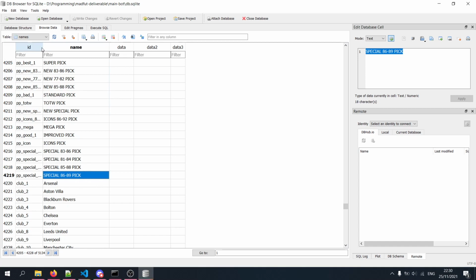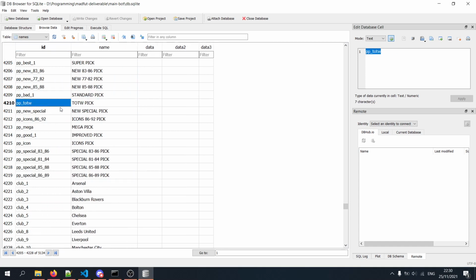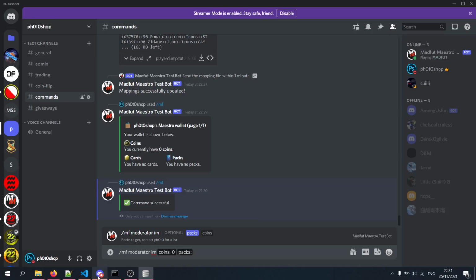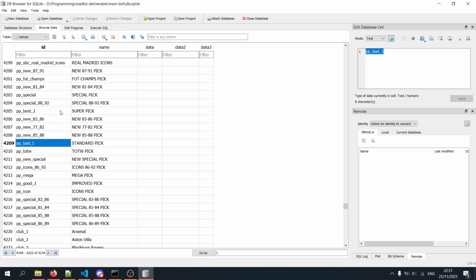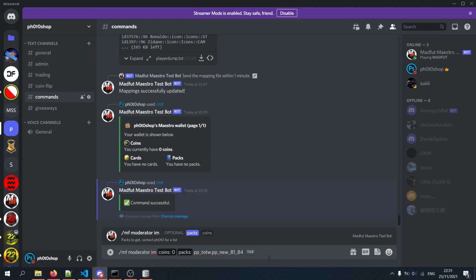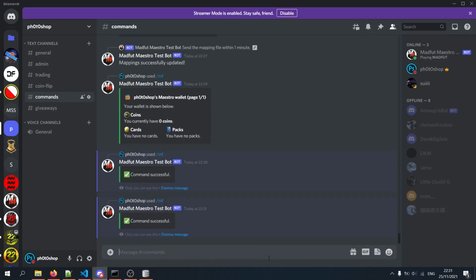You have these. So for example, if I wanted Team of the Week pick here, I copy. This is the ID I need, pp totw, and I can use that as a parameter, and it can be a period separated list as well. So I put a period, and then for example I can also get like new 81 to 84 pick, which is this one. I paste it after that, and it will invite me and will keep inviting me and giving those packs and still giving the things off my wish list as well.